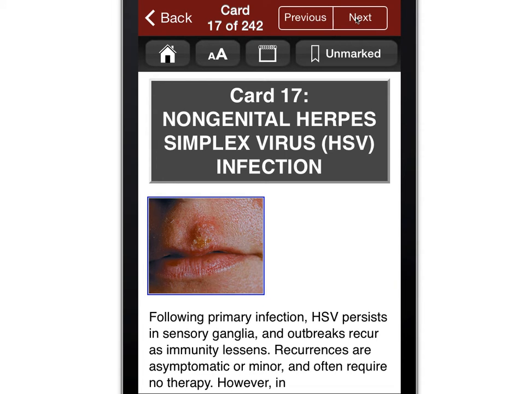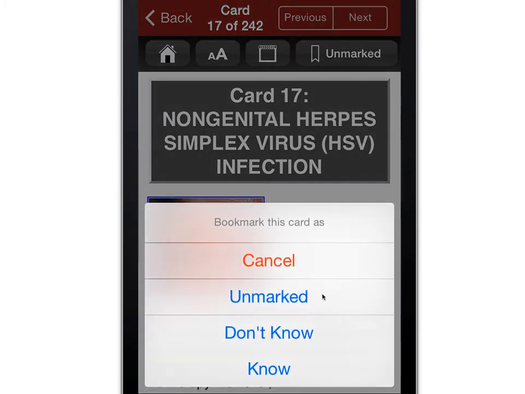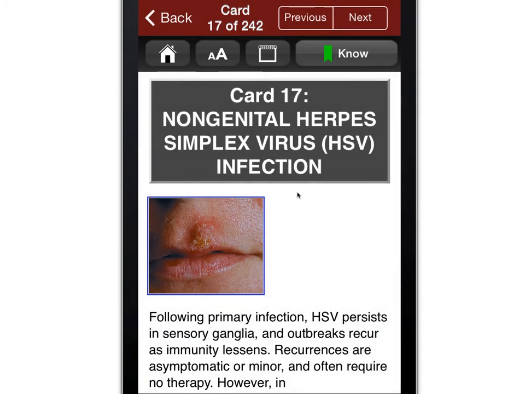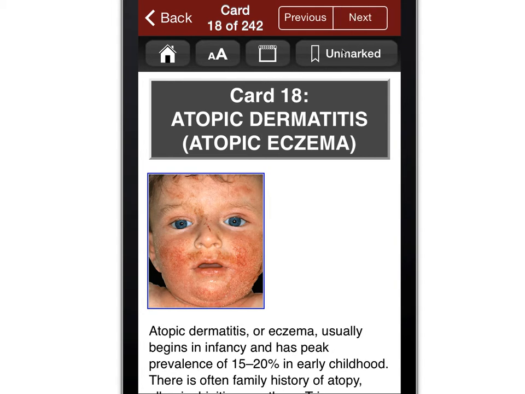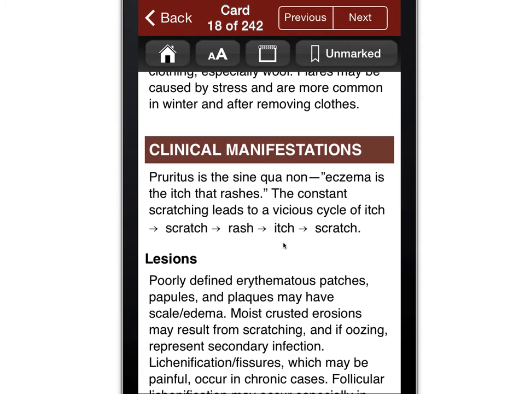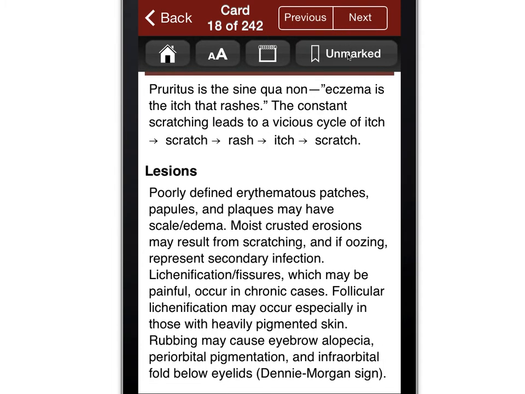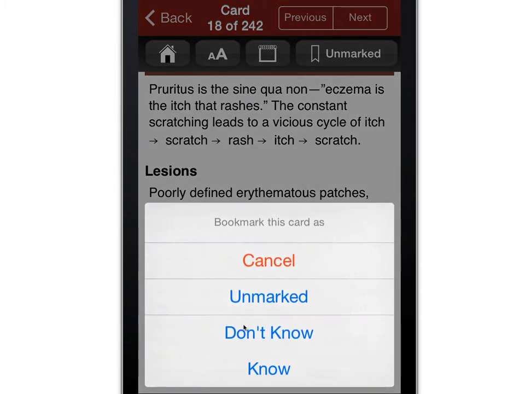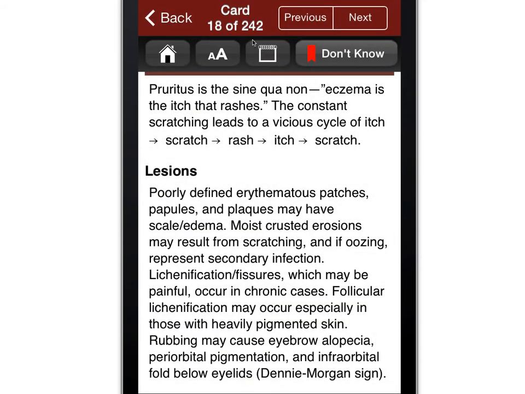You can see, do you know this? If you do, you might decide that you want to mark it as something that you know. You can go on to the next one. Atopic dermatitis. Let's say you need to know more about this, so you're going to read about it, but maybe you want to go back to it again in the future, so you want to mark it as something that you feel you don't completely know. So those are different ways to look through it.